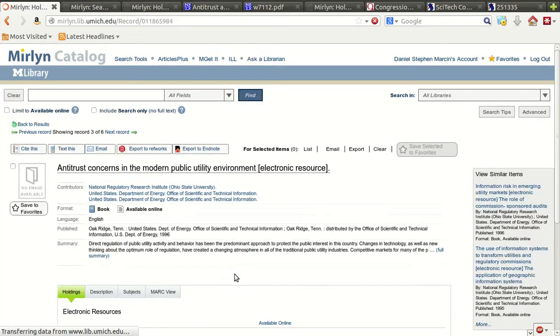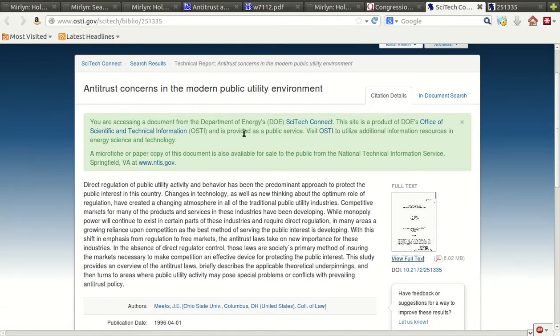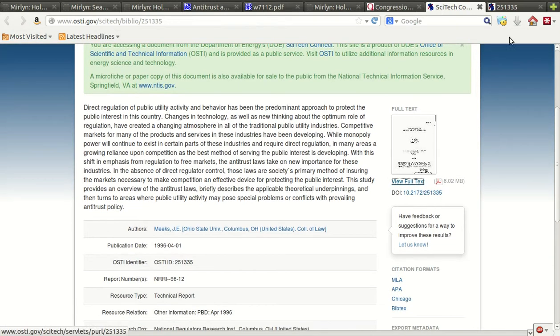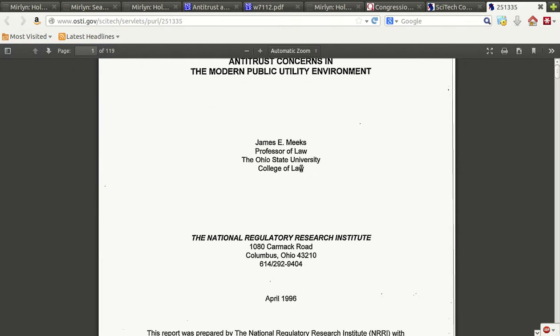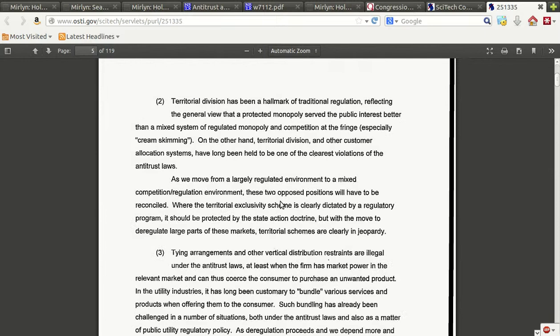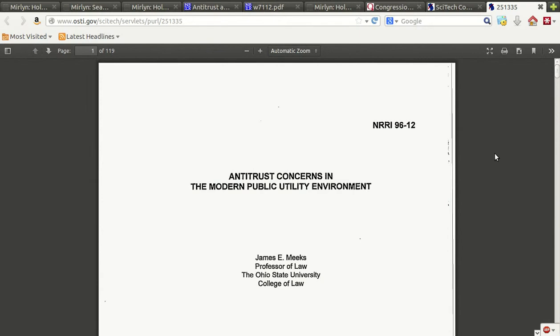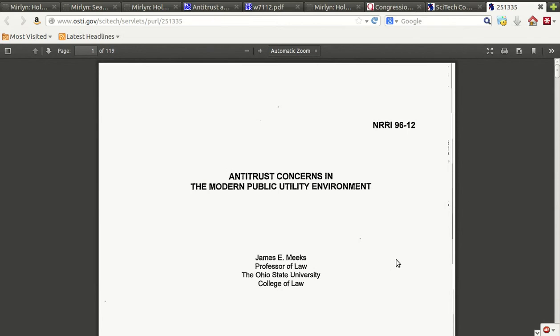If you click on these, you'll get the page with the electronic resource. If you open these, they'll take you to these websites I already opened. So here's antitrust concerns in the modern public utility environment, and here's the full text right here. It's a document by a law professor. Here's the executive summary, and he talks about a brief history of antitrust, and then he talks about the effect of these antitrust policies. Of course, you should not just merely parrot what James Meeks of Ohio State says, but you can use this as one of your resources, and you can always go to the end, find the footnotes, and trace those footnotes to their source and find what they are saying, and that'll be another resource.